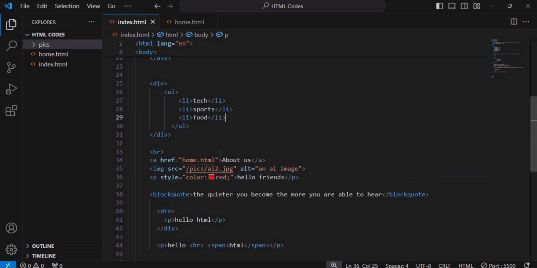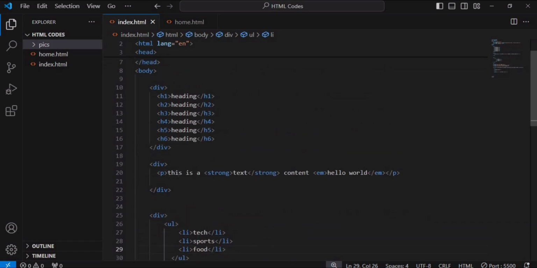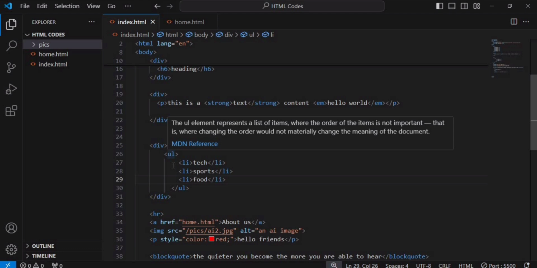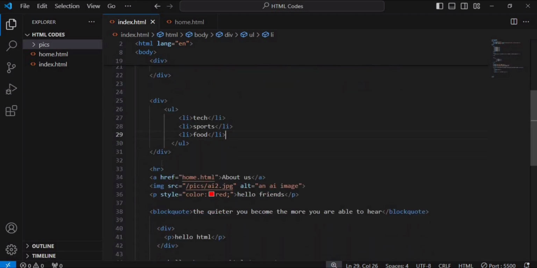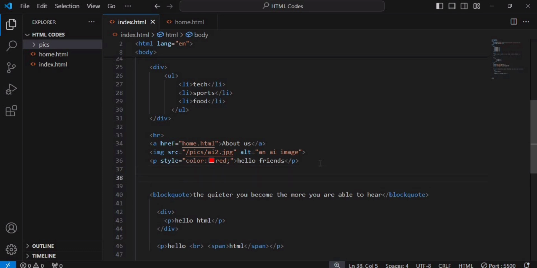So these are just some attributes we've seen in this particular video: the href, the source, and the style attributes, with other tags such as the heading tag, the div tag, the p tag, the unordered list and the ordered list, and this hr tag, the break tag, and all the rest. So there is one last thing I want to talk about in this video, and that is comments.